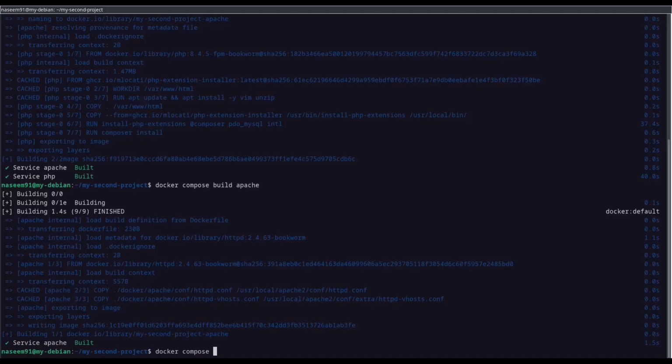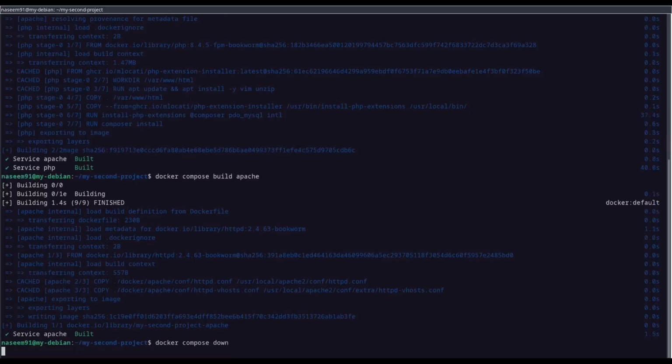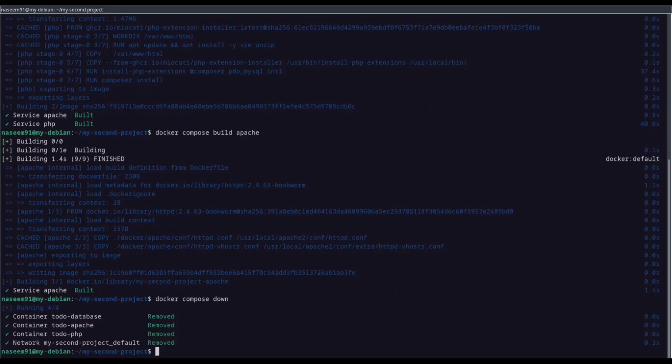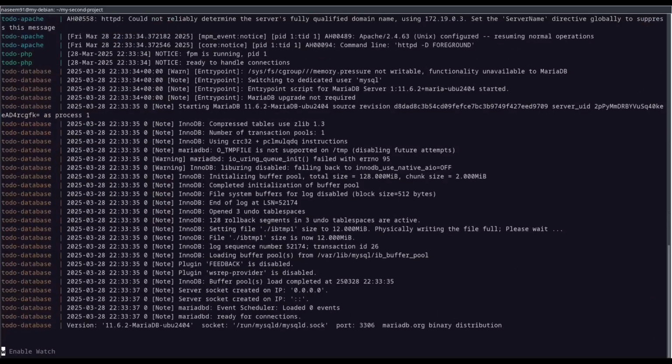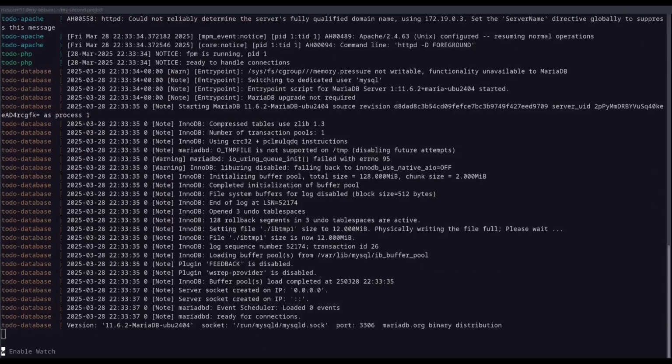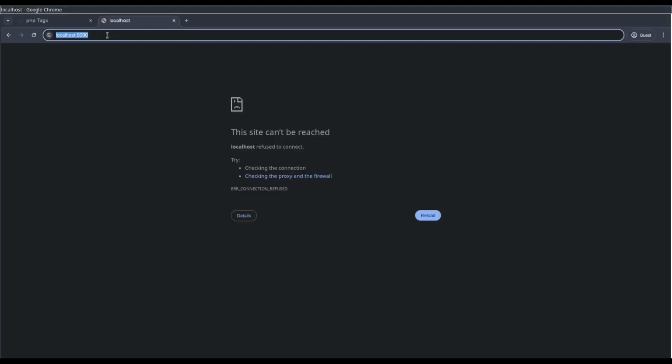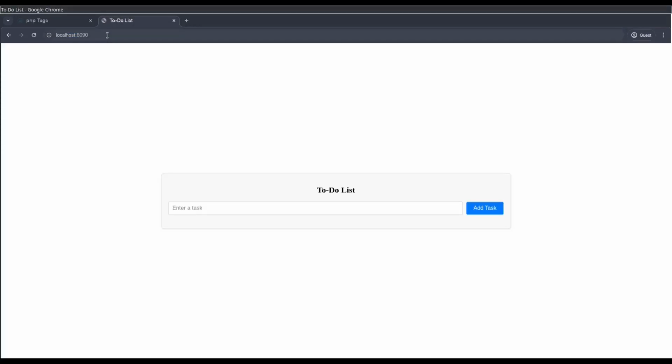Next, docker compose down. And be aware, there is a major difference between down and stop. Stop means stop, but down means the container will be removed. Enter. After that, I want to bring them up again. So, docker compose up, enter. Let's try again, and I believe this time it should work. Enter. It was a long journey. Let's check if it works.